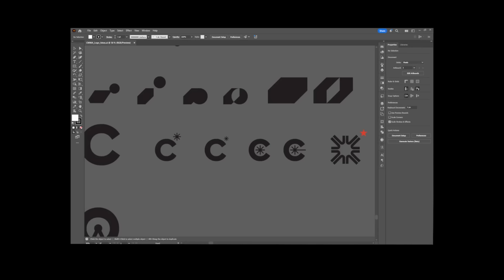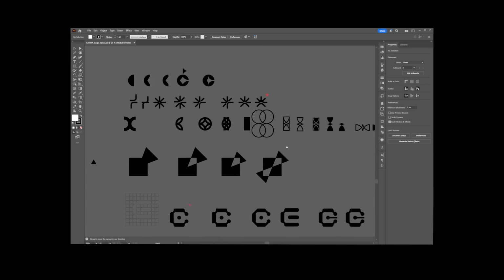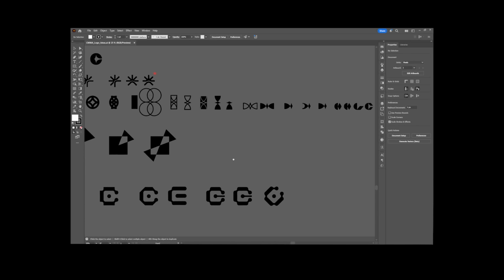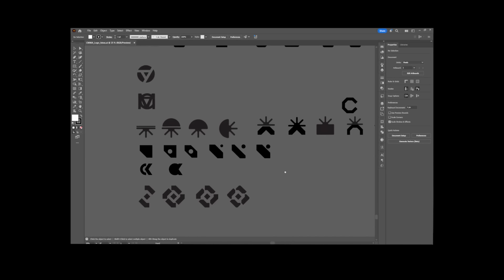So I tried some straightforward things like incorporating the letter C into it, so that way it would match with convergence. But I also tried out some things that were a little bit more abstract and conceptual. I explored a bunch of different ideas, just trying to conceptualize that convergence, just iterating and iterating and seeing all the ideas that I could possibly come up with.